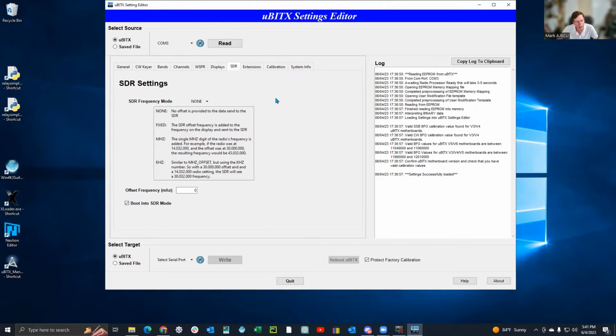The KD8CEC also has the concept of an SDR. I've never been really happy with that, so I'm not sure I'm going to spend a lot of time on that.